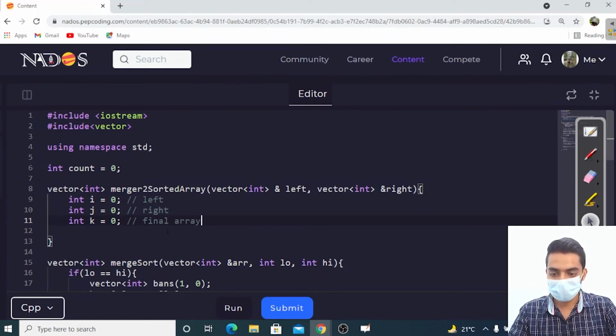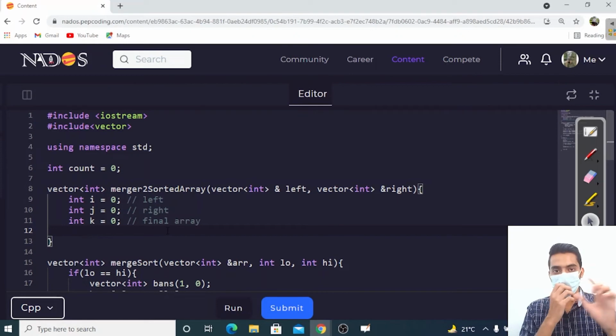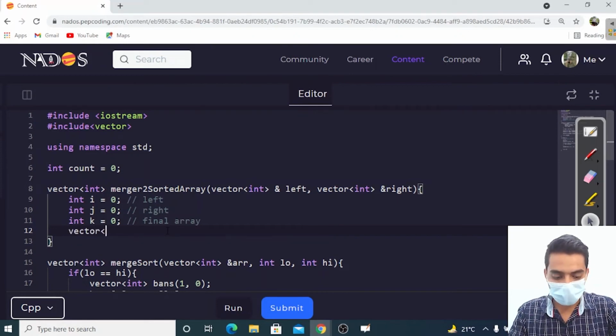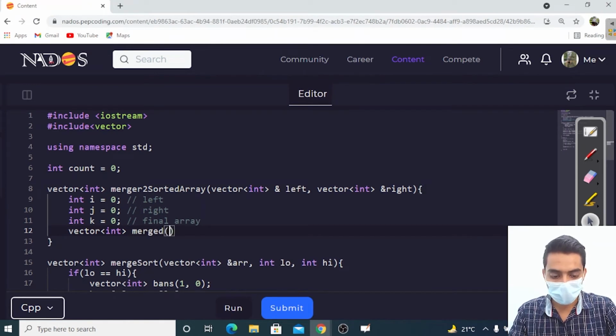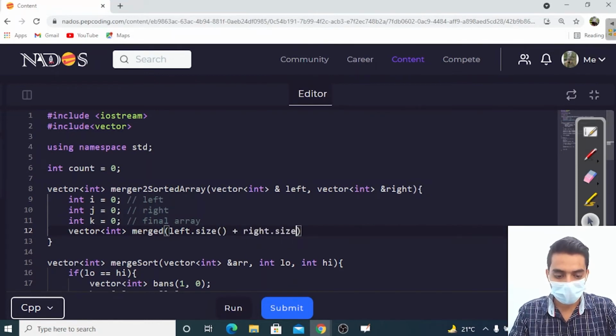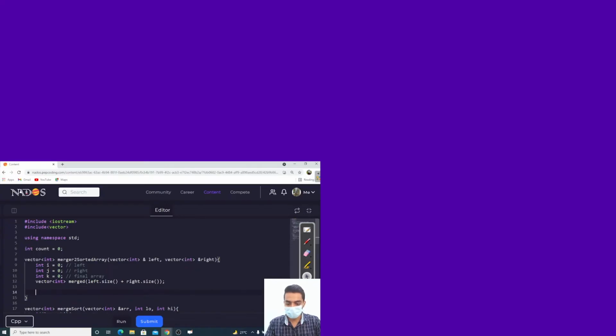It contains the fully final sorted list. So let's take this list also, merged, and its size is left dot size plus right dot size. Okay, now let's run a loop over this.